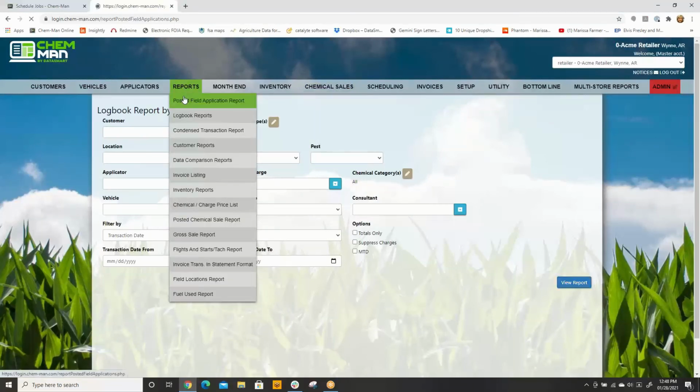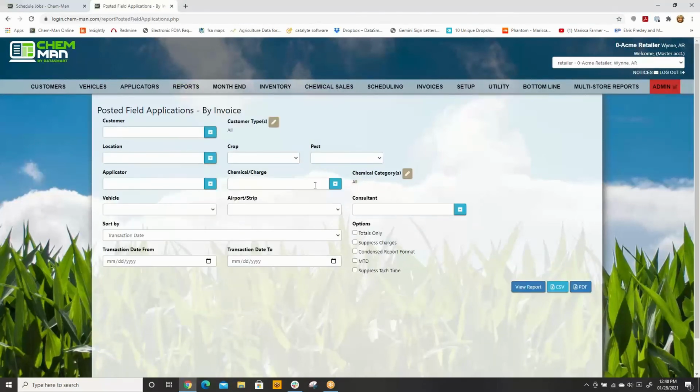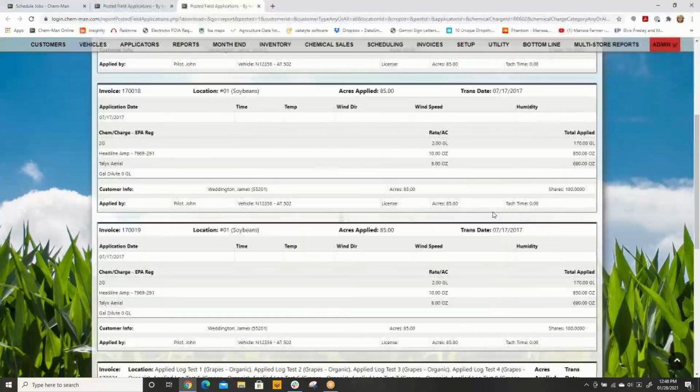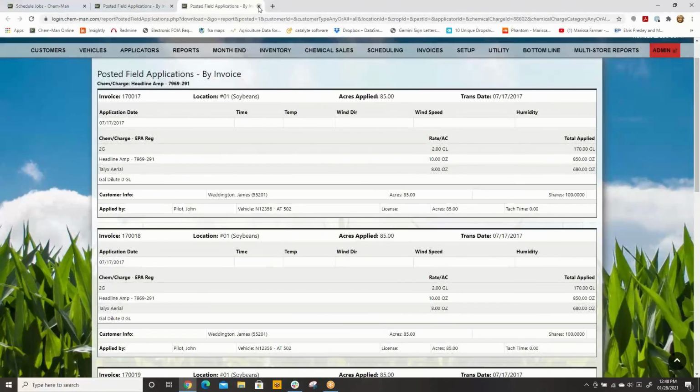We also have a great audit report. So if you needed to come back later and say, what all did I do under Headline in a certain date range, you might want to suppress your charges. This report is used a lot of different ways, but it gives you all the detailed information on all of the jobs that you had, depending on that filter.